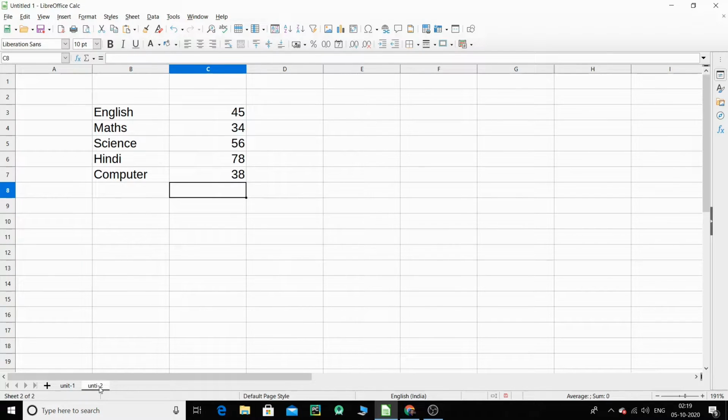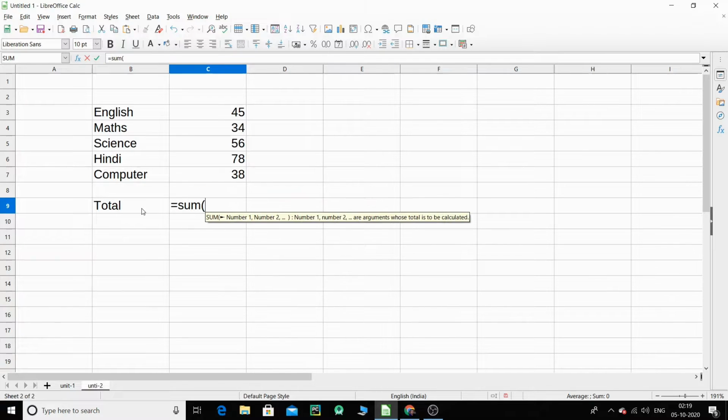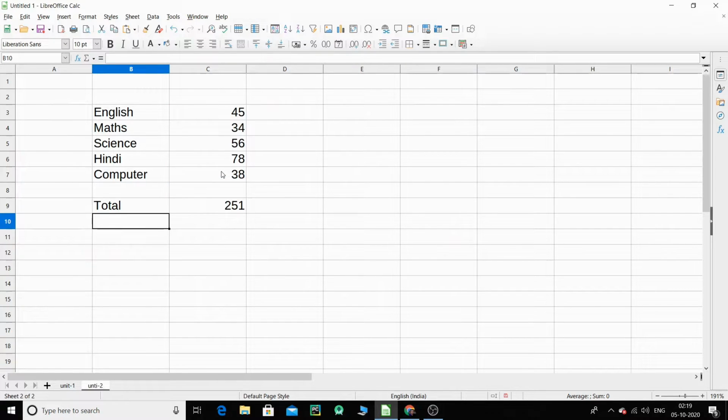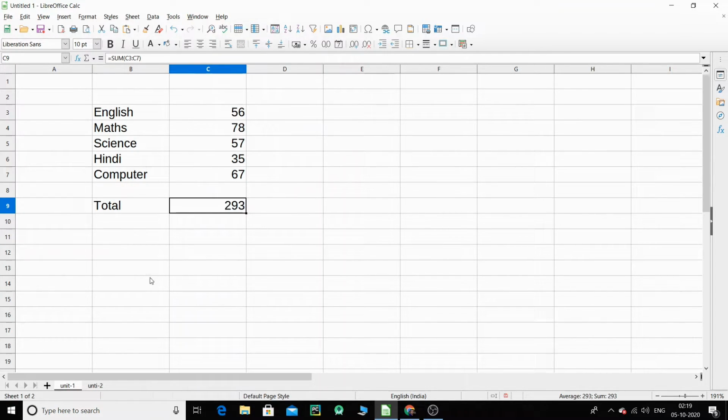Same thing I'm going to do for unit 2 as well. So I'm going to say total equal to sum, open the bracket, select the range and then close the bracket, and that's it. Okay, so we have this total of 251, and that's for unit 2 and unit 1.